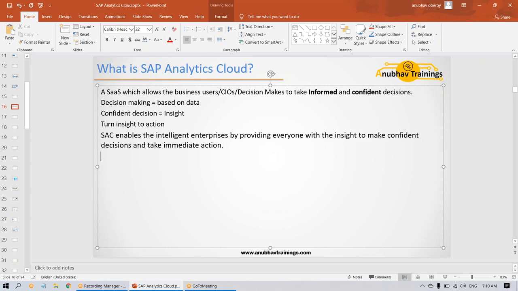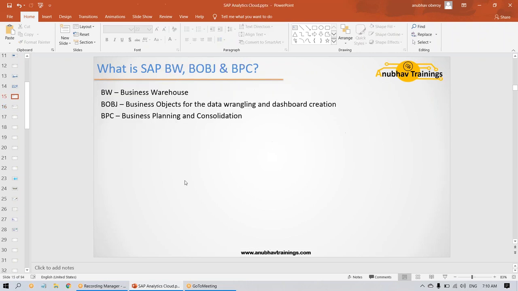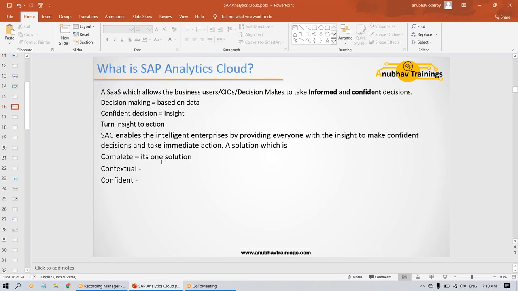Now, what are the three aspects? SAP Analytics Cloud is a solution which is complete, contextual, and confident. So this single product gives you completeness in your decision making, it is contextual, and it is confident. So what do we mean by complete? Complete means it's one solution. If your company implements SAP Analytics Cloud, whatever is involved in decision making.